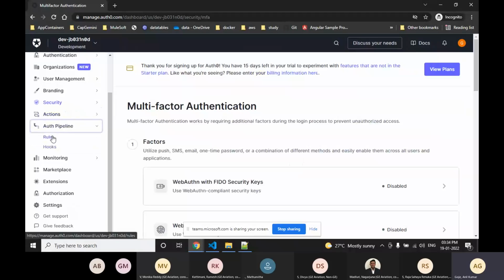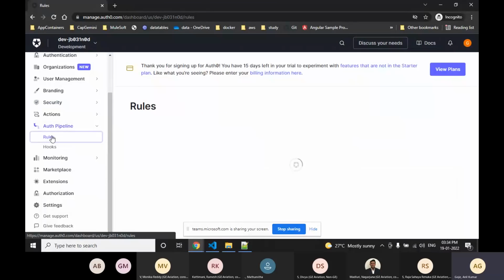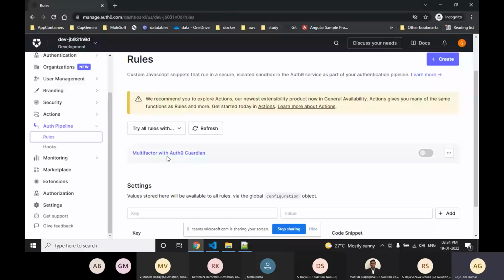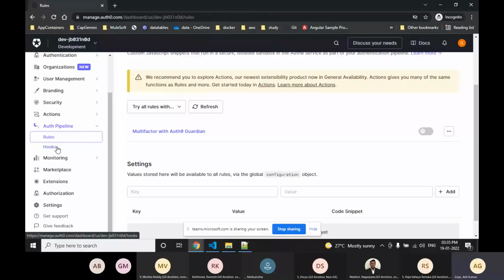Auth profile rules, auth pipeline rules, means how the authentication process should be done, that we need to configure here. So for example, if you want to enable multi-factor authentication, then you need to define that rule. For example, if you want to integrate with Ping ID or any other auth, you can do it in the rules. We need to configure the rules and hooks.